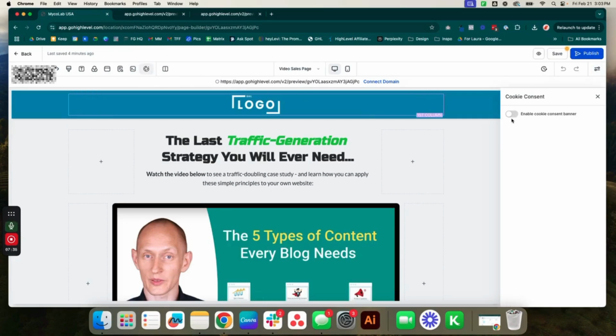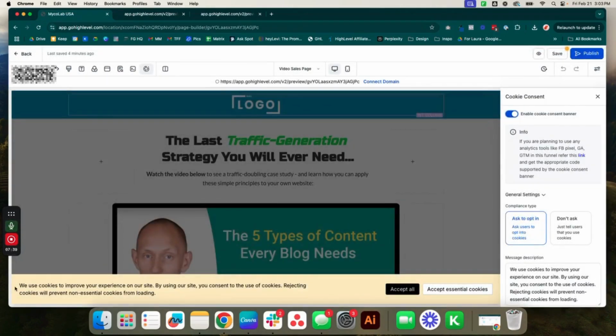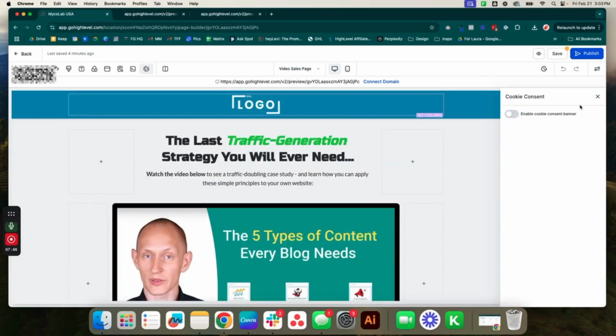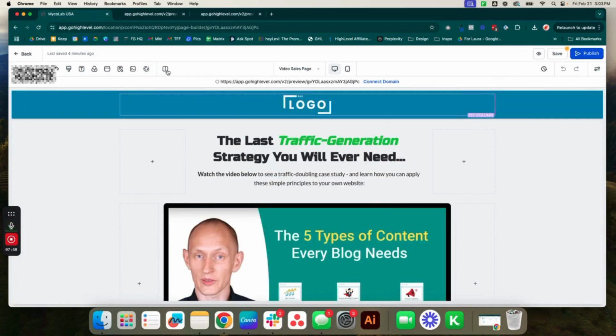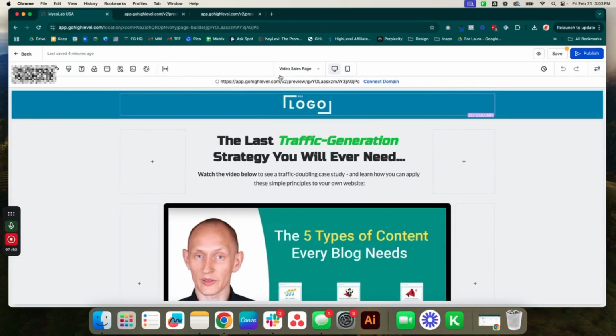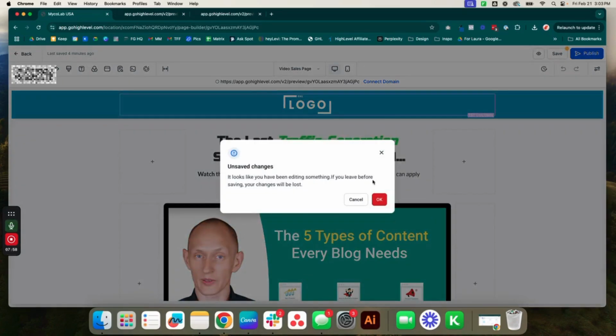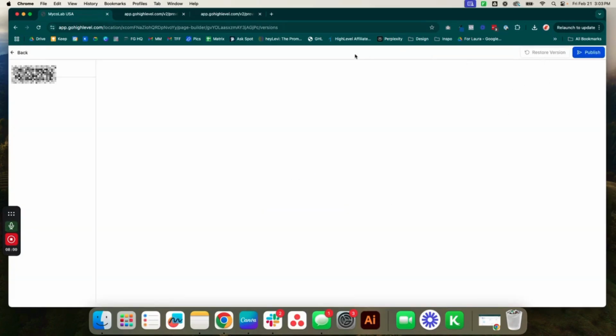And then your cookie consent is going to allow you basically to have this bar. If you're running ads, highly, highly recommend. You can either ask people to opt in or just tell them that you're using that. And then this is just going to allow you to kind of adjust what view of the editor you want. If you want desktop, if you want mobile, as well as see your revision history.